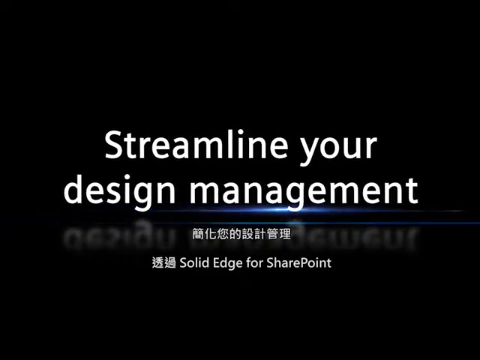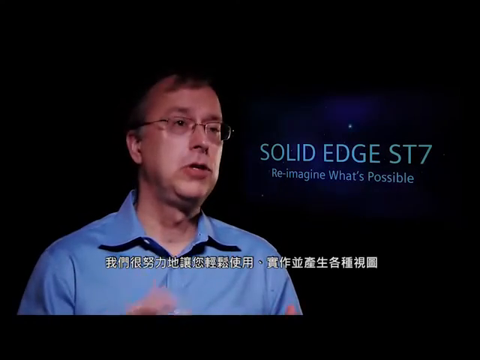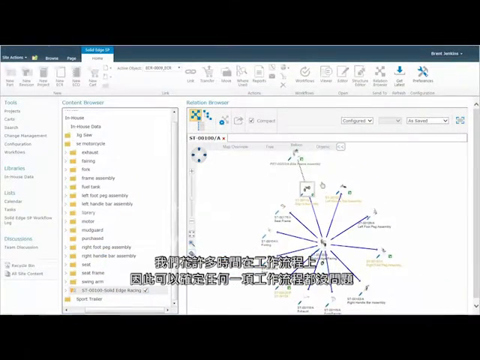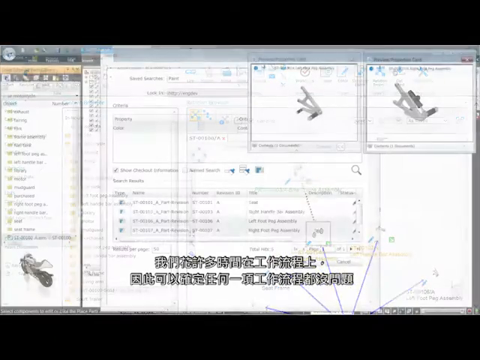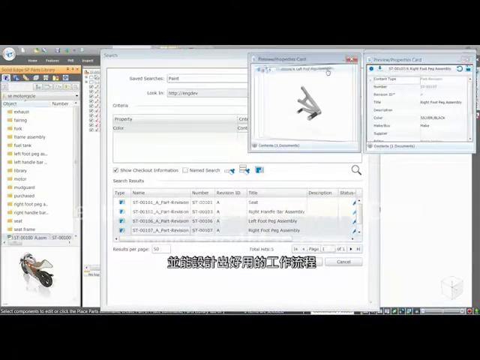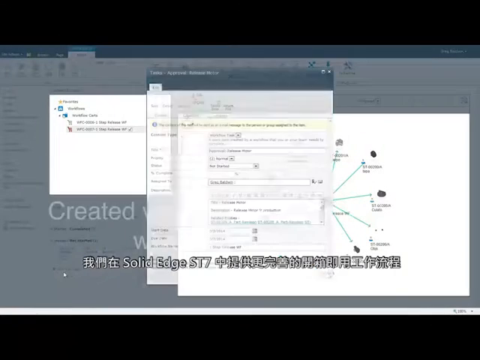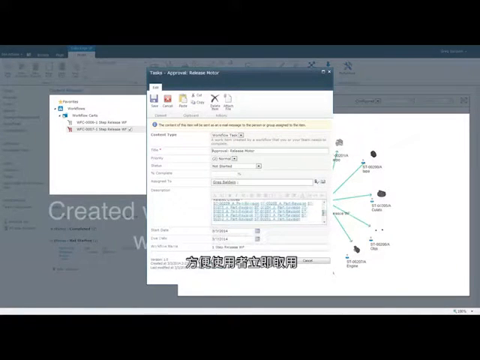With Solid Edge for SharePoint, we've really tried to focus on making it easy to use, easy to implement, and very visual. We've spent a lot of time in workflows, and so being able to ad hoc say who a workflow flows to, being able to design those workflows, better workflows right out of the box so the user can take advantage of them immediately are all part of Solid Edge ST7.